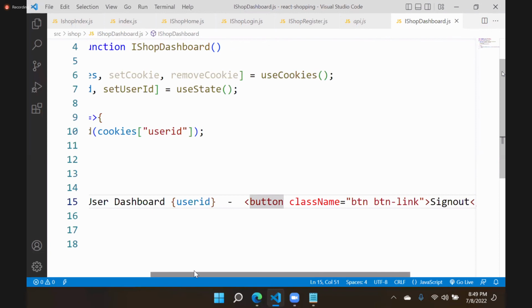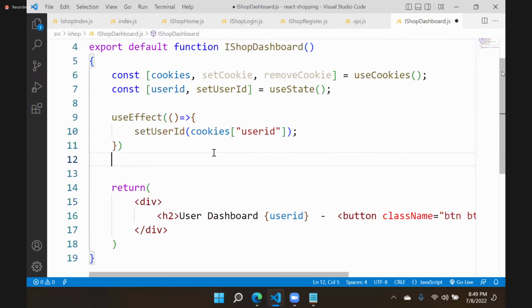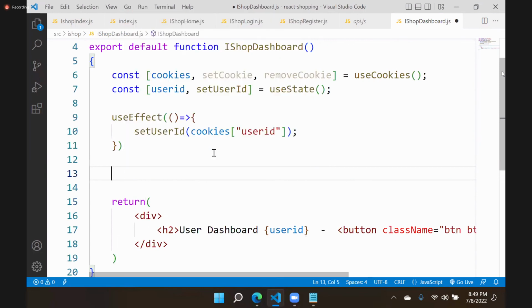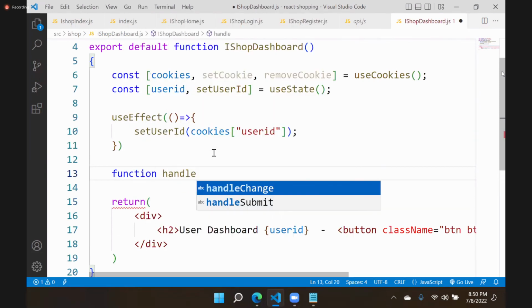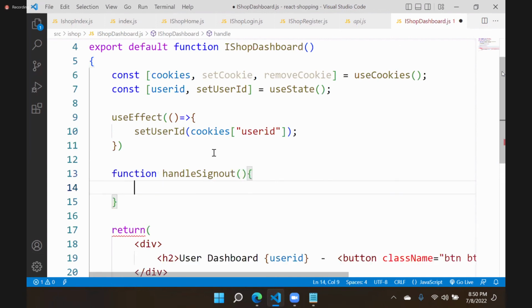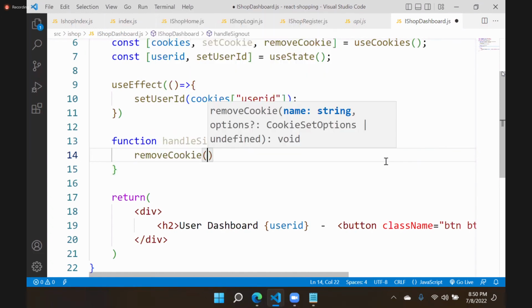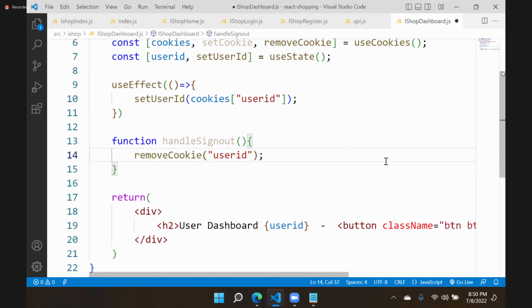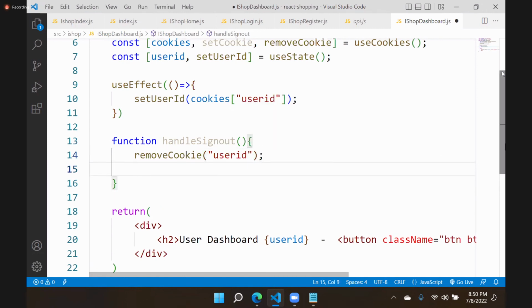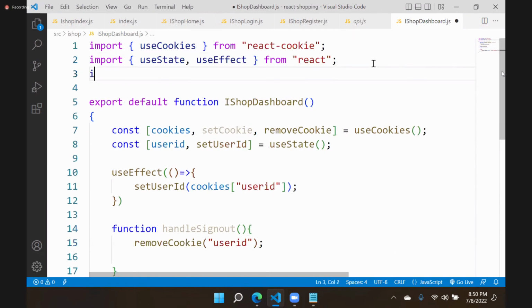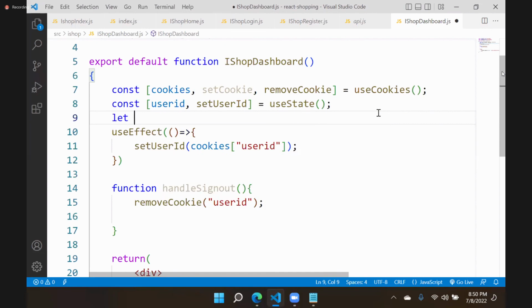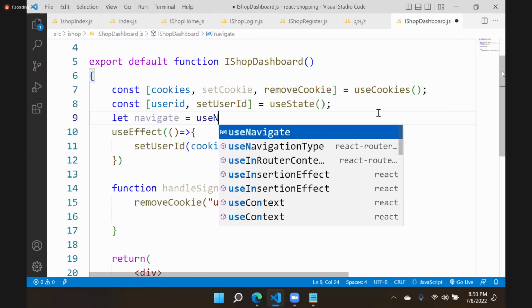Then what should happen? We have to write logic. Handle function, handle sign out. What should it do? It should remove the cookie. So we have to define remove cookie, and the cookie name is user ID. And I have to navigate. One more thing we need: import use navigate from React router DOM, and let navigate is equal to use navigate.